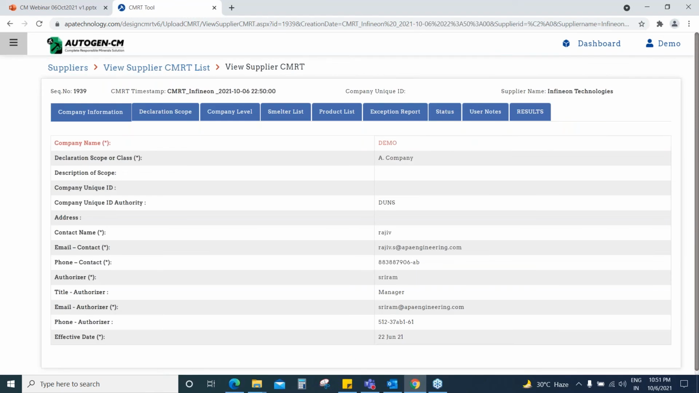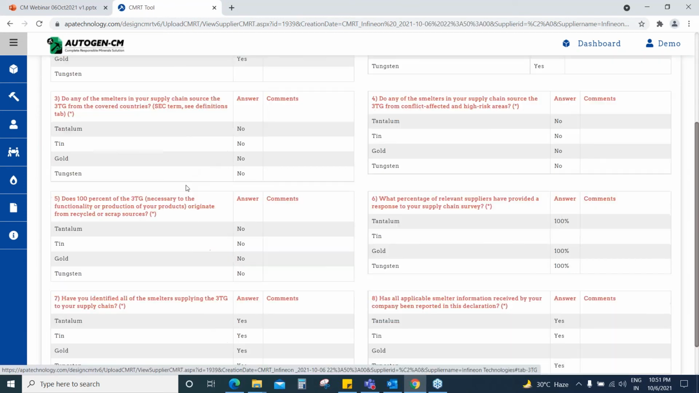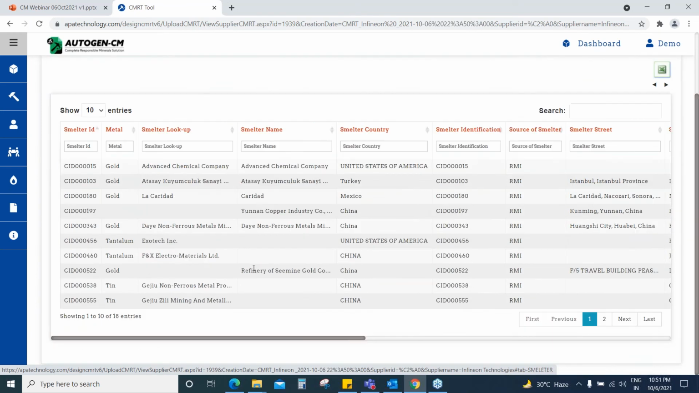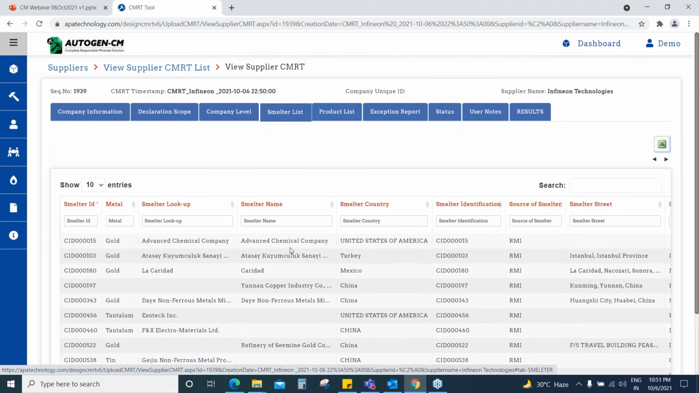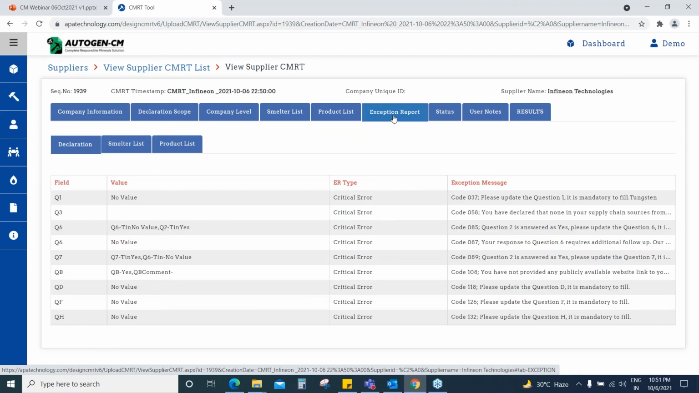different sections of the CMRT file are present in separate tabs: company information, declaration scope, question 1 to question 8, company level, question 8 to question H, the smelter list that has been provided in the CMRT, and the product list that is available in the CMRT, which is displayed here. If any discrepancy is in the uploaded file, that will be displayed in the exception report.